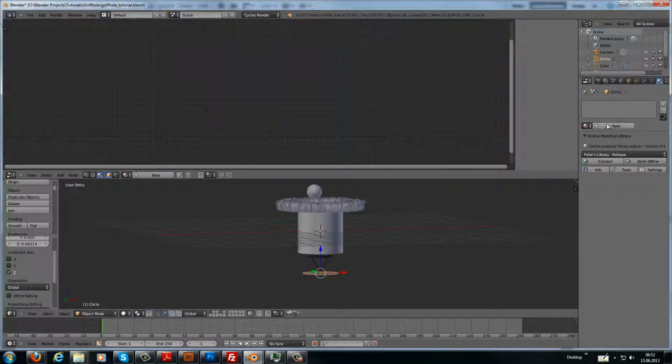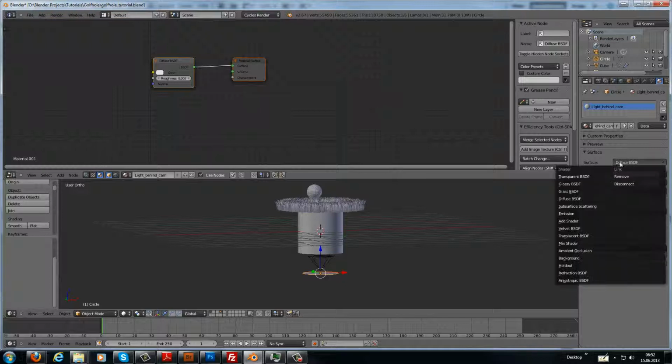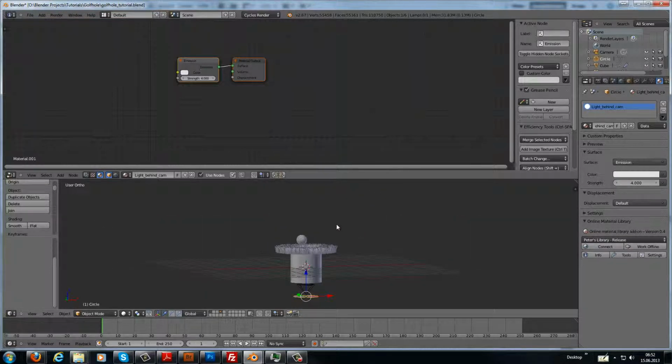and add a new material. It's light behind cam, and choose an emission, an emission of 4, and we let the sun lamp like it is.